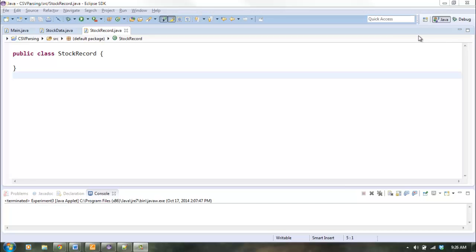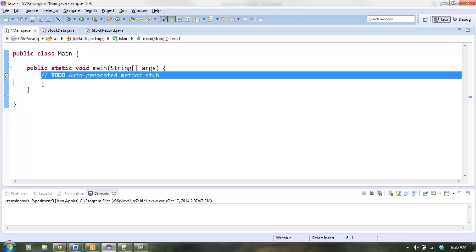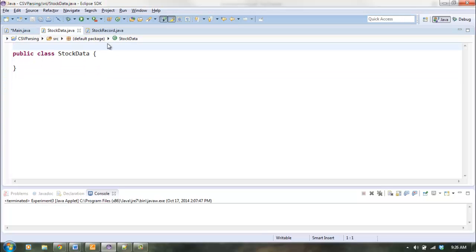Hi students, I wanted to show you a quick solution to the comma-separated values parsing problem that I gave you. As it said in the packet, you want three classes. You want main, which is going to run everything, and then you're going to store your data in two different classes, one called stock record, one called stock data.